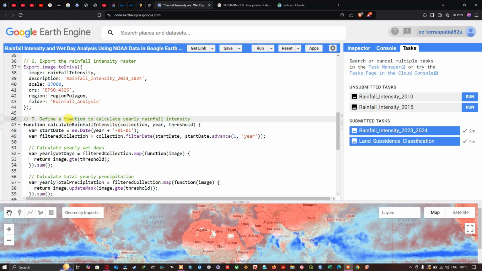So we're going to define a function to calculate a yearly rainfall. We're going to specifically mention a year, and we're going to calculate the rainfall intensity for the advancing years. So for that, we're going to define this function called calculateRainfallIntensity. In this function, the first input, that is the first argument, is our input image collection. So we have mentioned collection, which represents our image collection. In the next argument, we have mentioned the date or the year you would like to calculate.